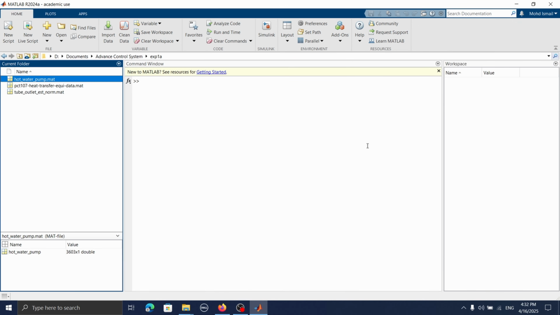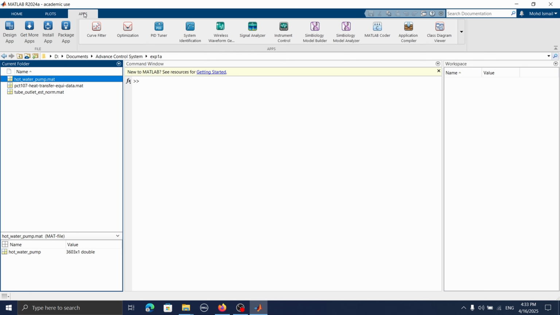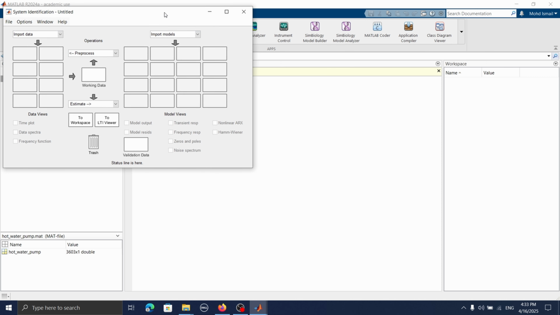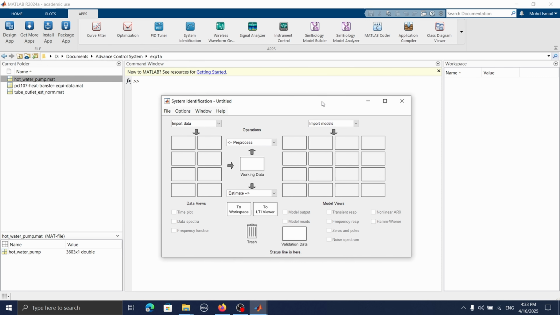In this video, I'm going to share about the MATLAB System Identification Toolbox. Open your MATLAB. You can access your System Identification Toolbox from Apps and System Identification. So this is your System Identification Toolbox. Assume that you already have the data.